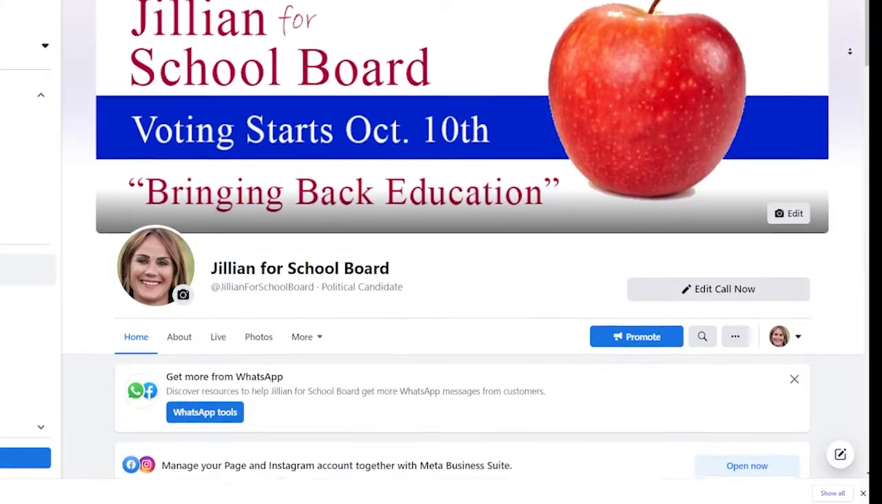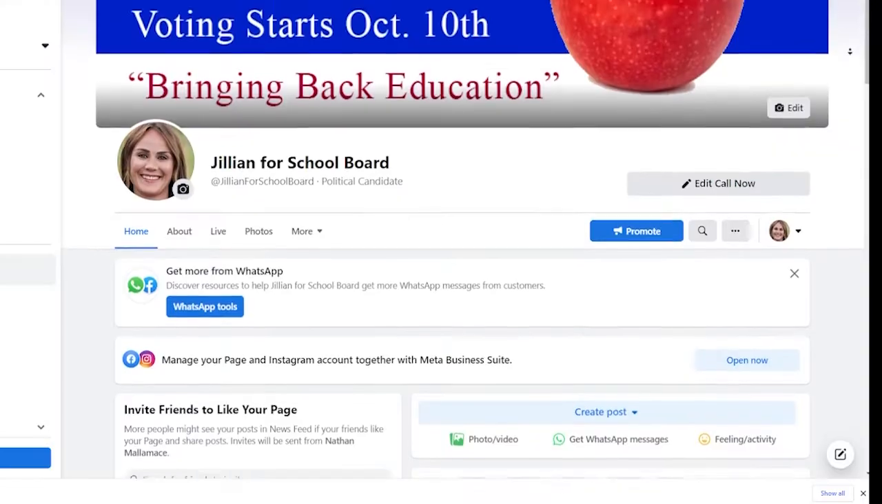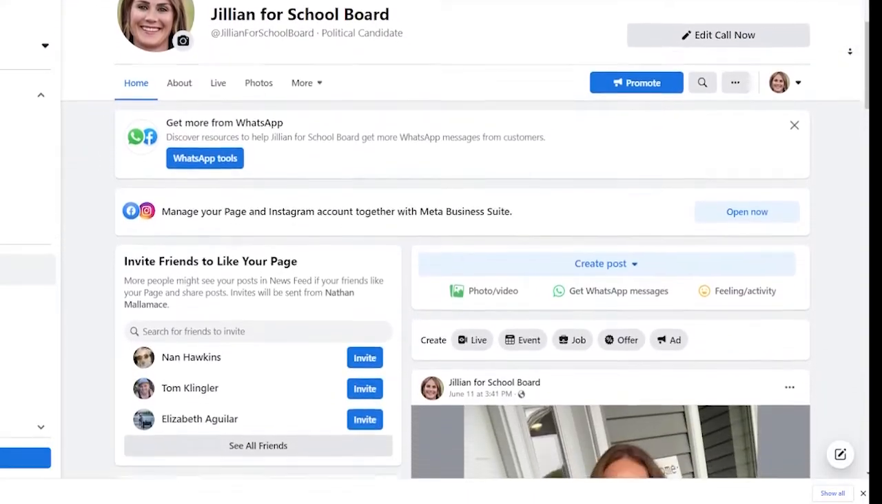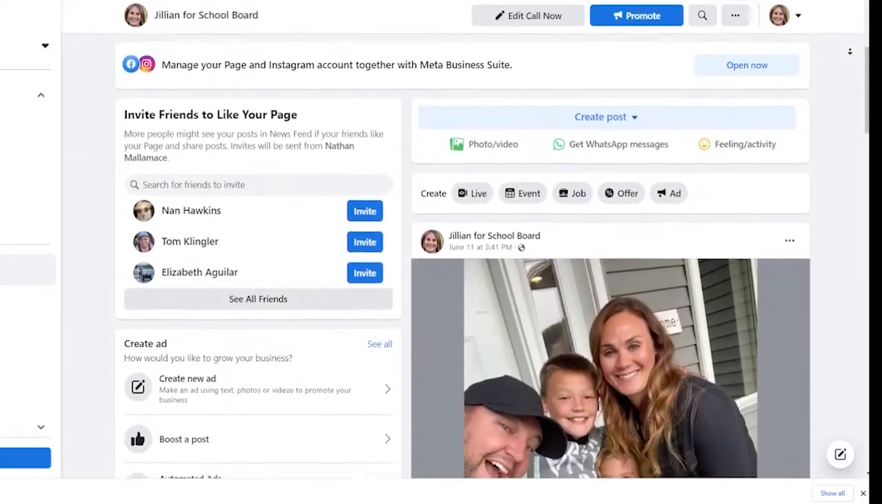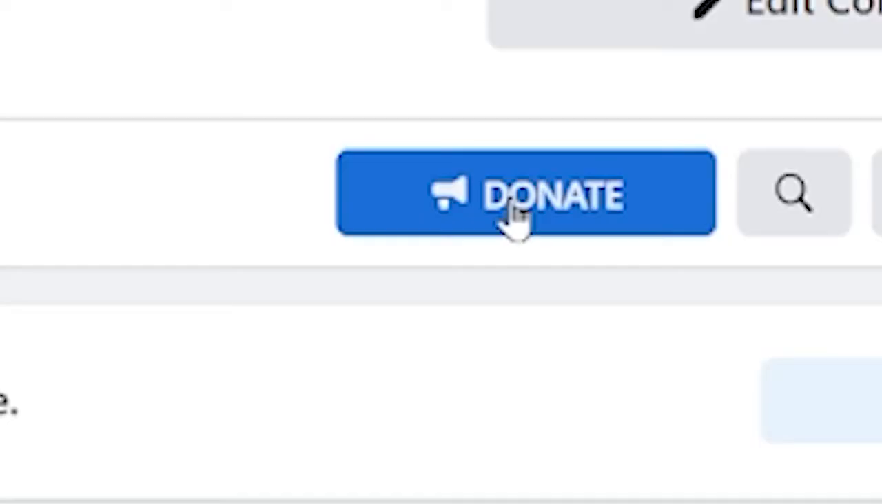If you're running a campaign, no matter what size, you're going to need to create a Facebook page. Why? Because Facebook is still the most popular social media platform on the planet and a powerful way to connect with your voters. You can use your Facebook page to share contact information, your hours of availability, your campaign platform, and connect to your campaign website, receive donations, and more.